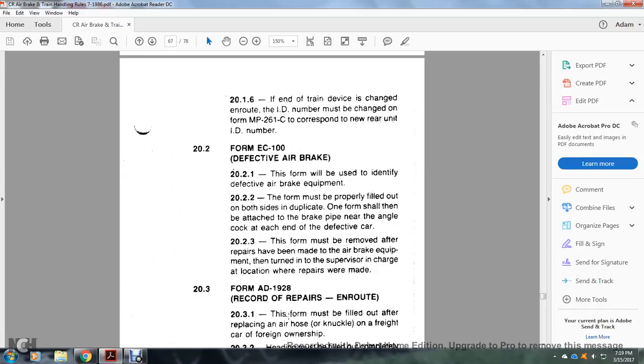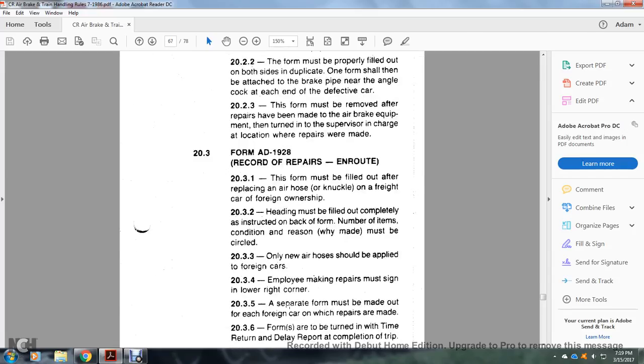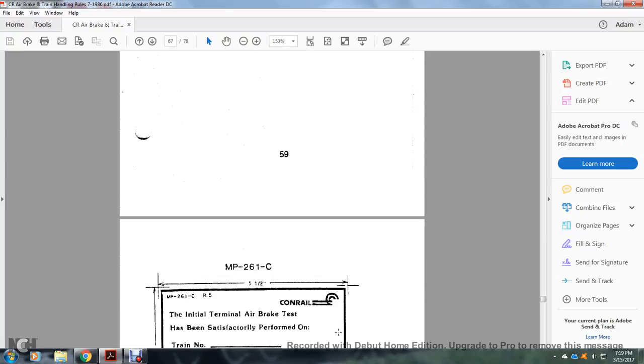The form AD 1928, records of repair en route. The form must be filled out after replacing an air hose or knuckle on a foreign car. The form must be filled out completely, as instructed on the back of the form: number of the item, the condition, and the reason may be circled. A new air hose should be applied to foreign cars, with the repair. Whoever makes repairs must sign the lower right hand corner. A separate form must be made out for each foreign car on which repairs are made. Forms are to be turned in with the time return daily delay report at the completion of the trip.